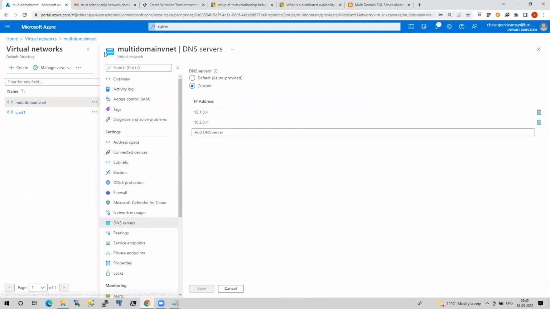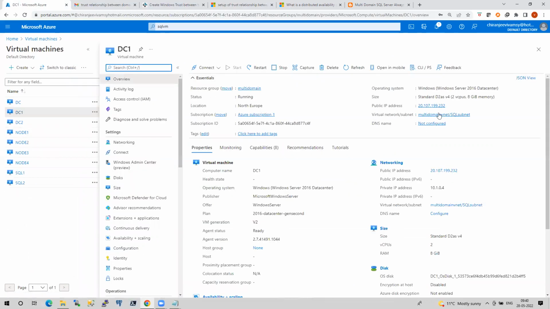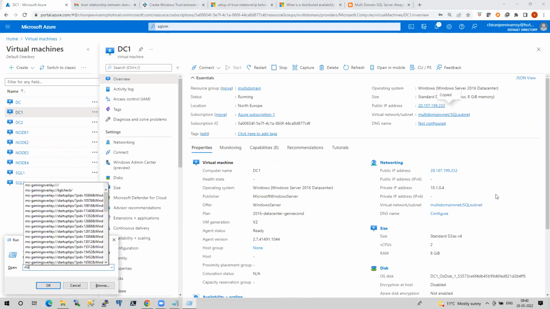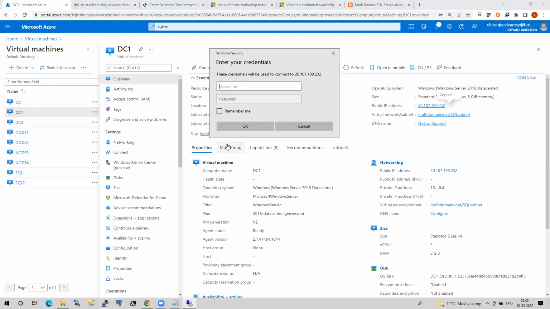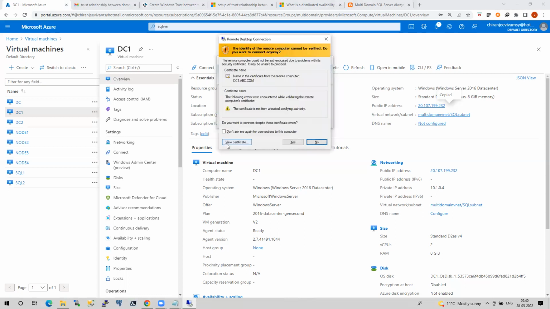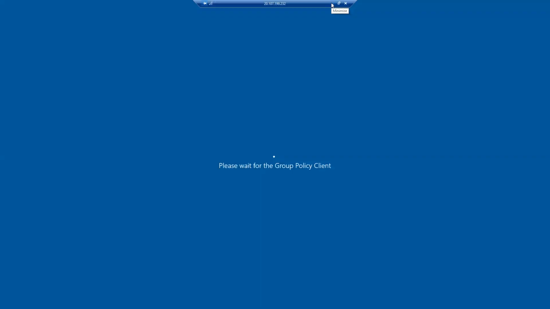So now I will show you my machines. Let me connect to each machine. DC1 first. This is a huge topic. I don't know if we can complete this by tomorrow also, but let's see how it goes. If no errors, then fine. DC1 is part of the ABC domain, and SQL1 is part of the ABC domain.